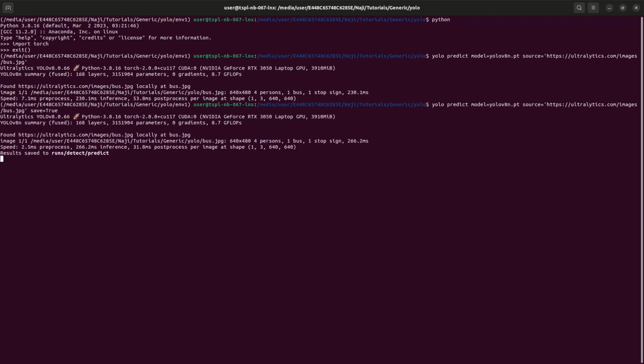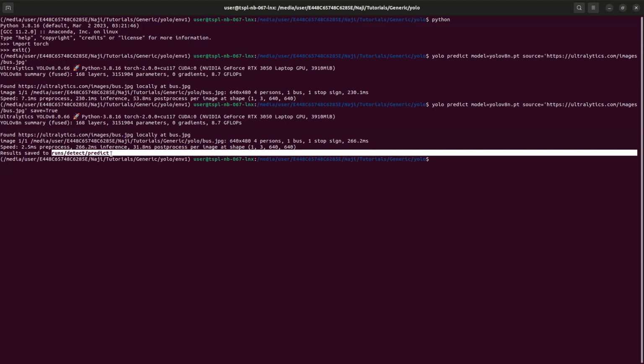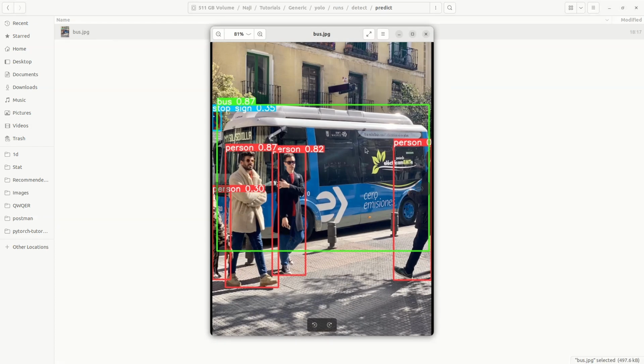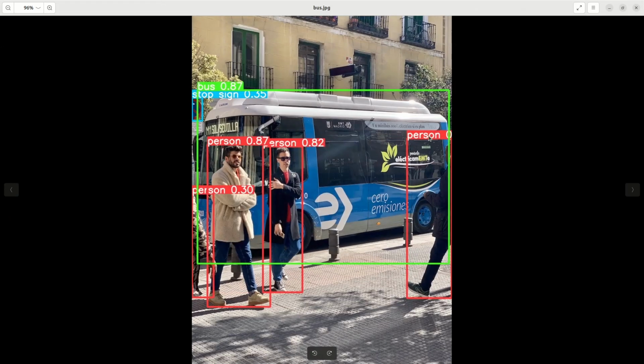In this video we will be using only the command line tool. We can see that the result is saved to the runs/detect/predict folder. Let me open that folder. Okay, this is the result. We can see that the person is there, person is there, and here we have the person. And the stop sign is there. This is the bus. So this is detecting everything.